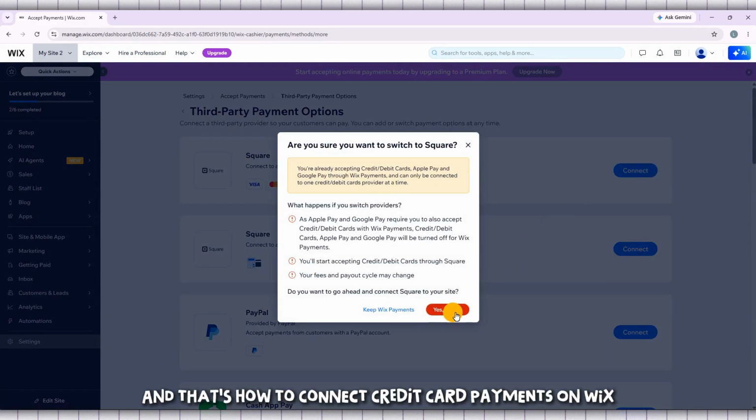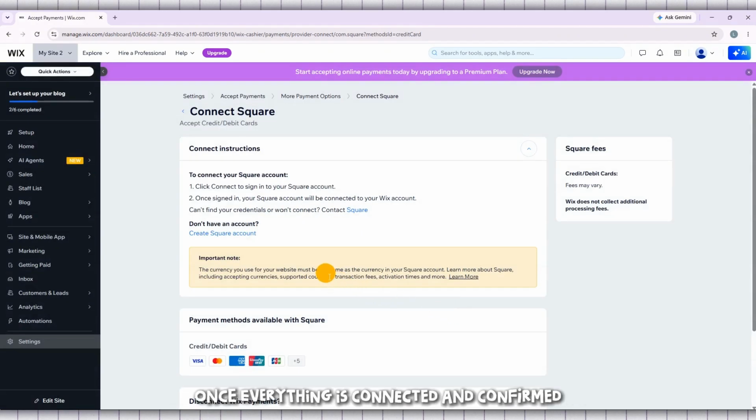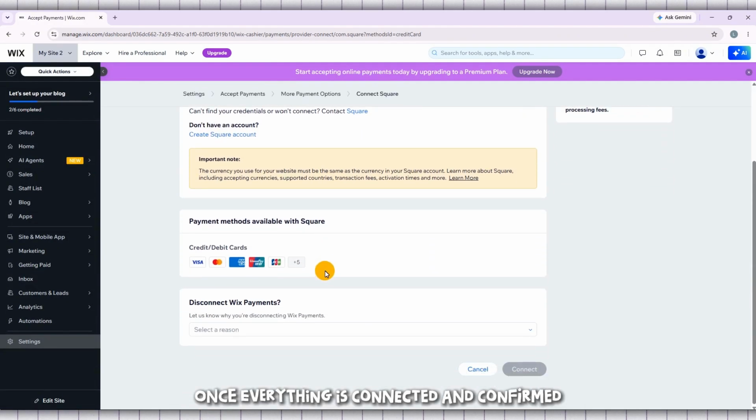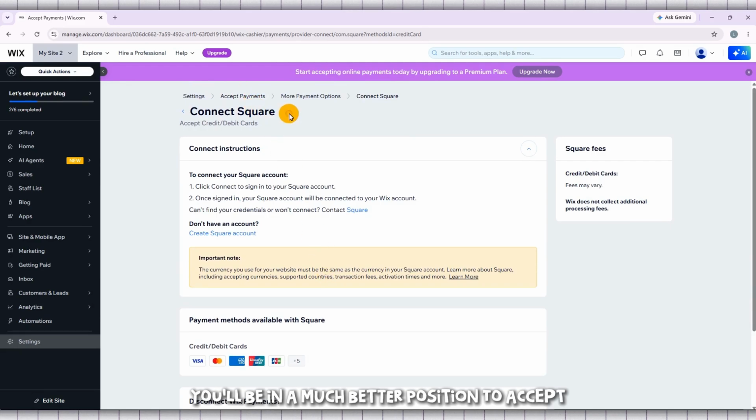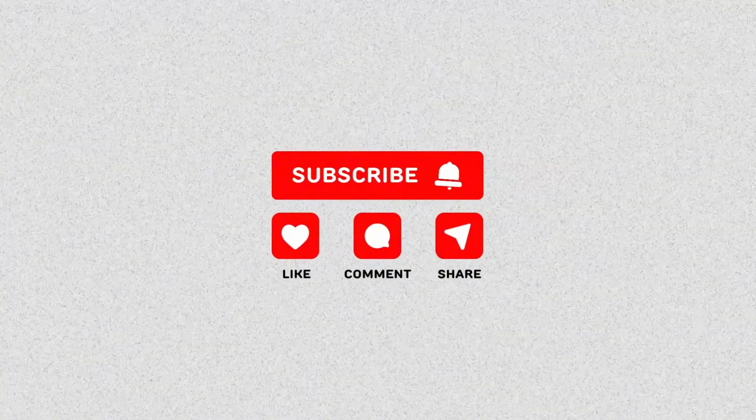And that's how to connect credit card payments on Wix. Once everything is connected and confirmed, you'll be in a much better position to accept customer payments smoothly and provide a more professional purchasing experience through your website.